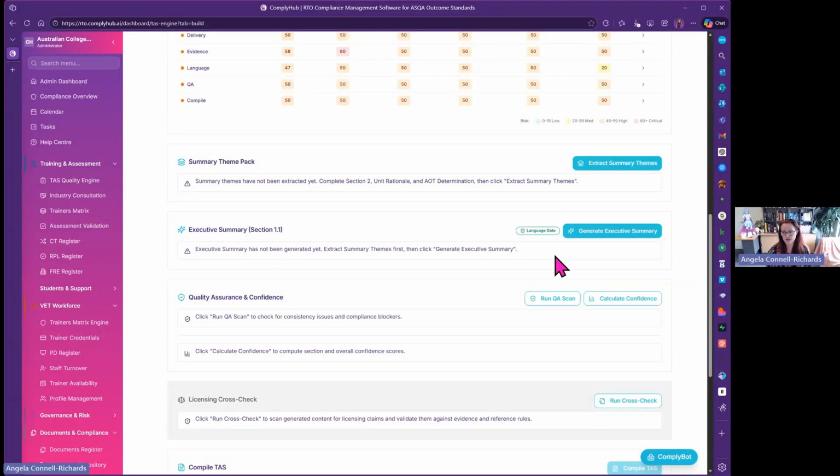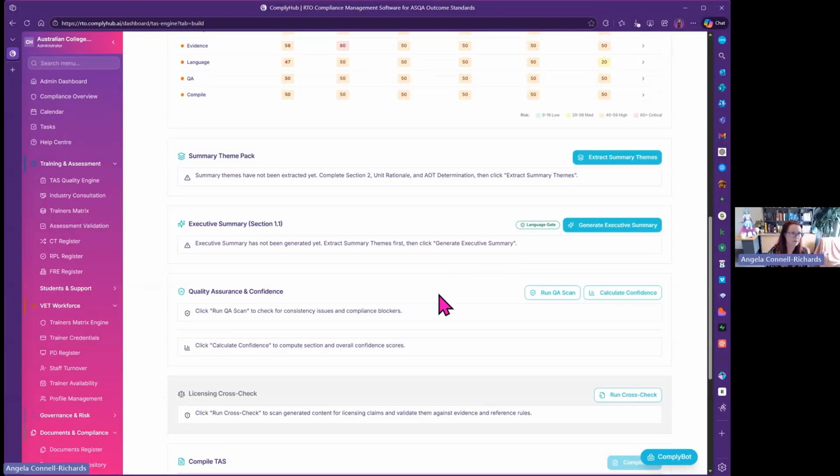So it will pull all sorts of information from your website as well. So you want to make sure you've got your website optimized, with lots of information in there, in particular about you and about your organization, so that it can pull that information in. It will also pull information from your documents, your policies and procedures as well. So you'll have a really good executive summary of the training and assessment that you're going to deliver, and why you and how you're going to deliver it.